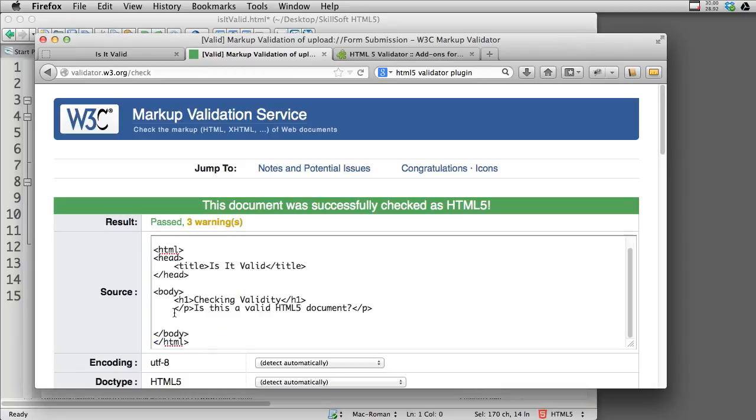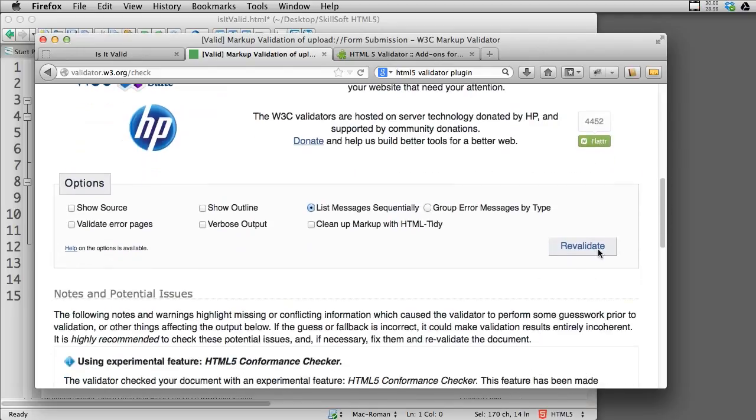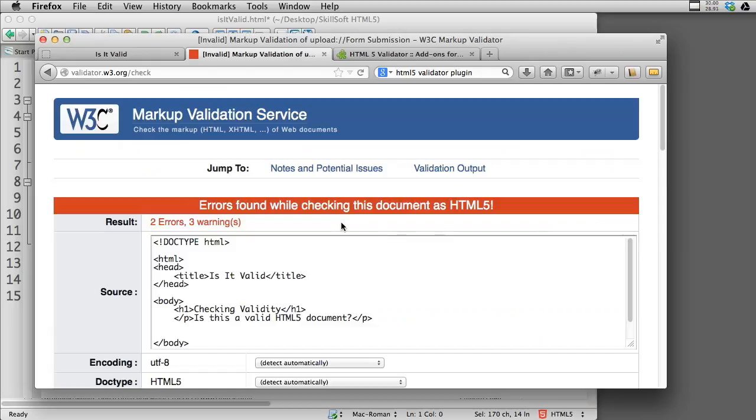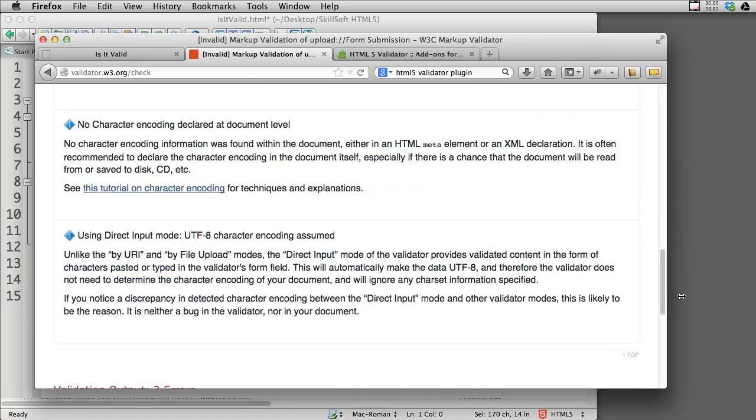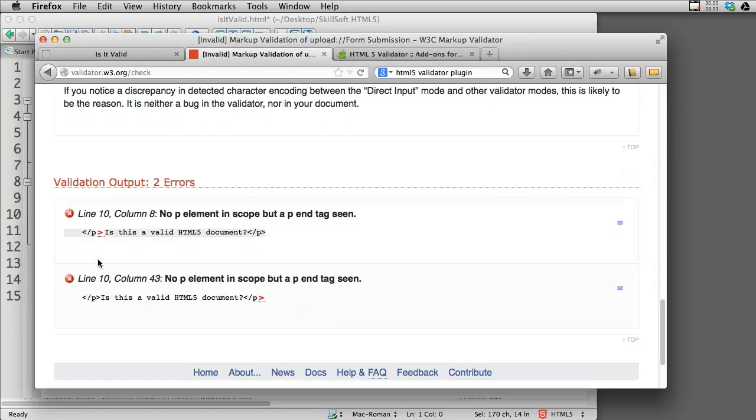And there you can see the error I introduced. Let's go ahead and validate it again and look at the errors. So this time, we've got this red bar here, errors found while checking this document as HTML5. And if we scroll down to the errors, we can see right here it's indicated no p element is in scope, but a closing p tag is seen. So essentially we've confused it with 2 closing p tags and no opening tag.